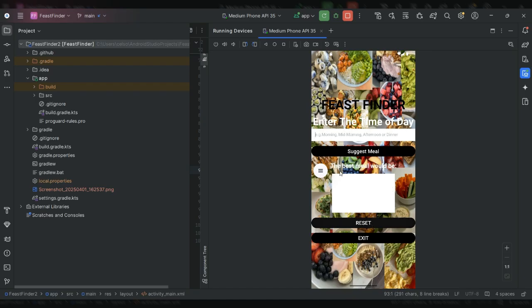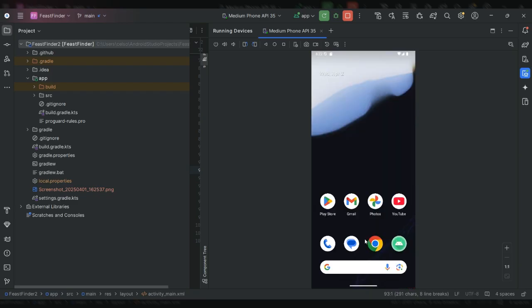Let's try it again, but this time let's write cake. Let's say suggest meal. Look, invalid time, try morning, mid morning, afternoon, or dinner. And yes, everything works quite well. If we use the exit button, yes, just like that, everything functions. It's a bit slow, I think it's my network, but everything functions well.